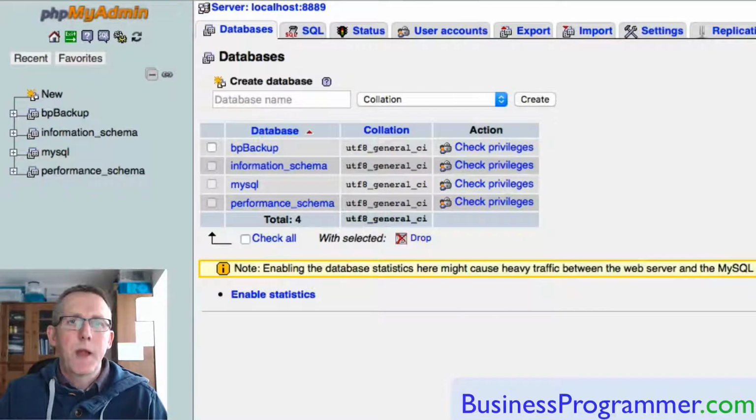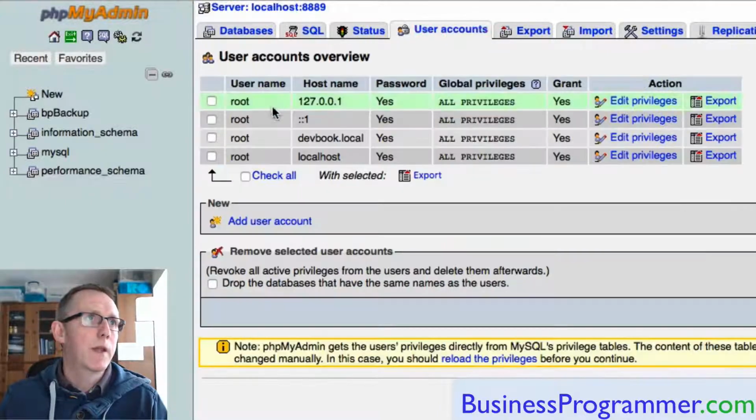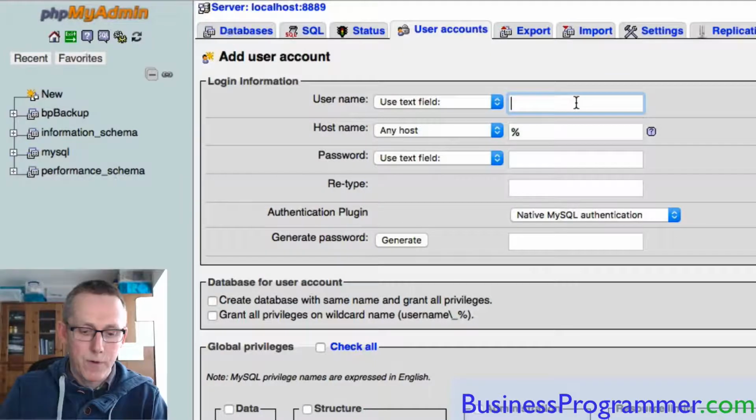The next step now is to create a user for this database that we've just created. This is the user account that WordPress is going to use to access the database. So here we go. We're in the database screen here, but I'm going to click on user accounts. And to keep things simple, I'm going to call the new user BP user.